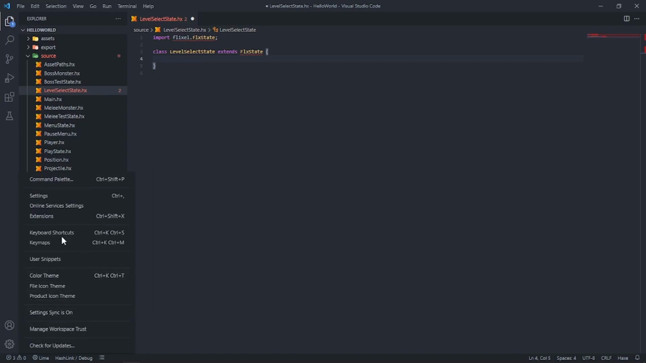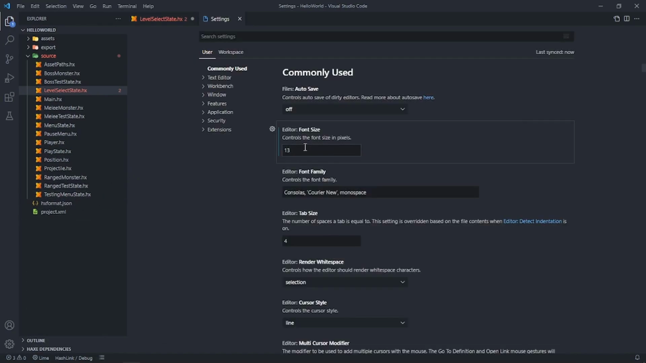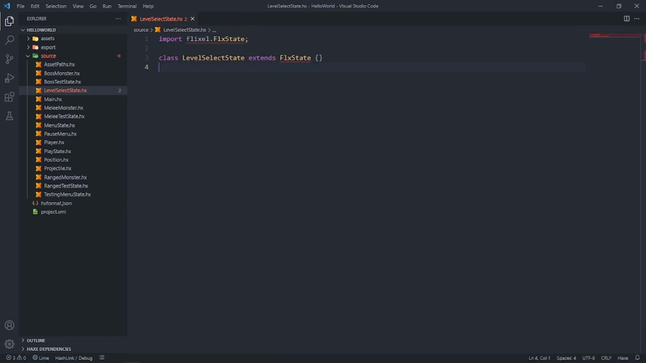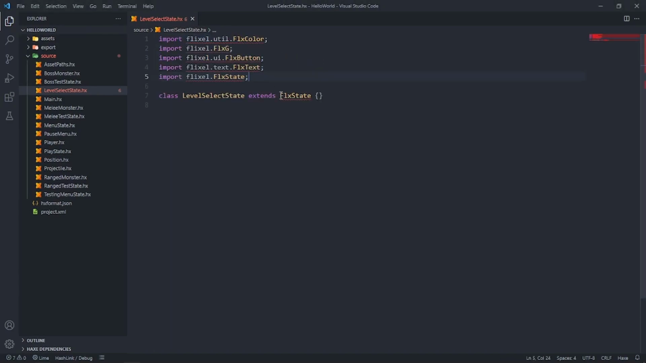In any case, let me just open settings and update this so it can be 18 and we can all see better. So to start off with, I'm just gonna copy paste what we need to import so that it's done. The first import is FlxColor, second is FlxG, FlxButton, FlxText, and FlxState. Those are all the things that we import from Flixel.